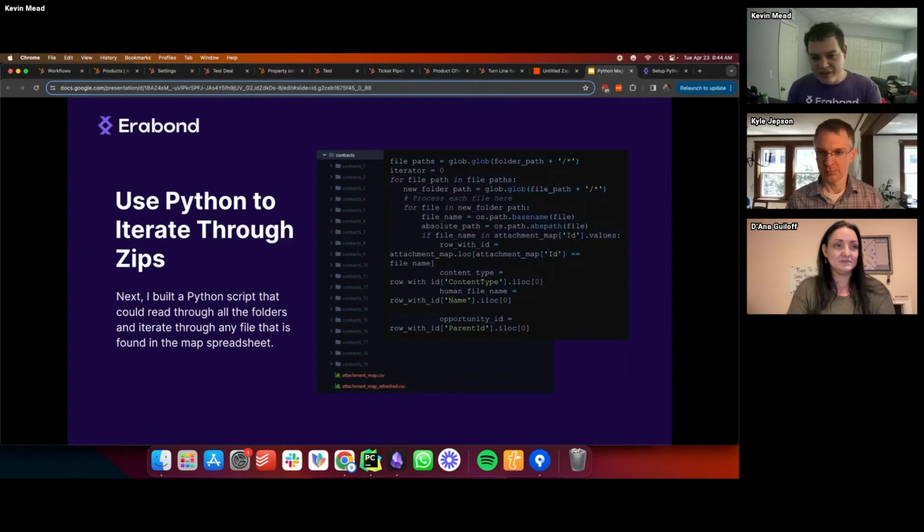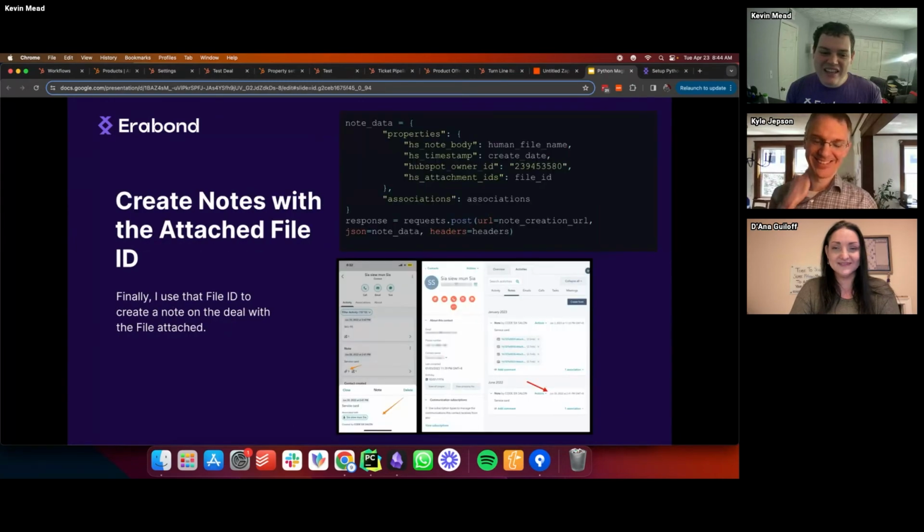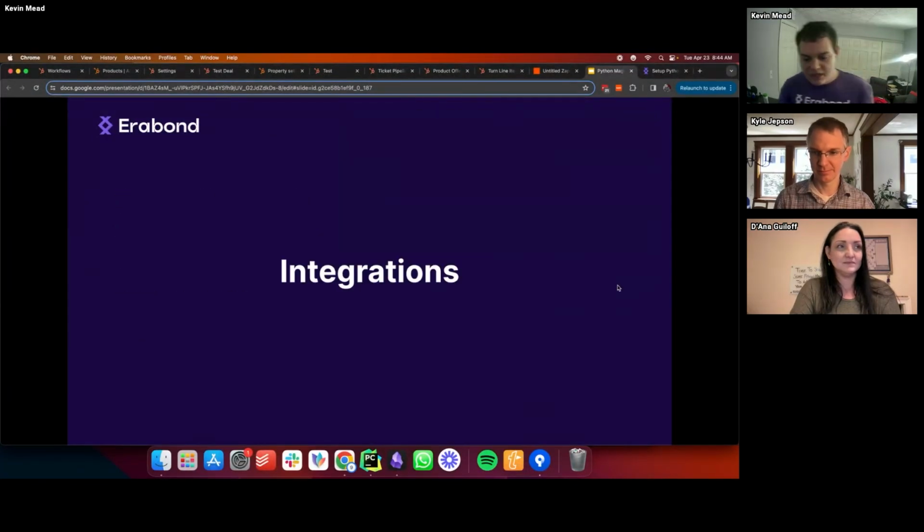And so what I did was I reformatted all of this. I wrote some Python to go through every single file. Then I uploaded those files using the same code I used for Gong, luckily. And then I created notes on every single deal with the attached file ID. What this did was allow us to put all those PDFs on those deals inside of HubSpot, which is not covered by the native Salesforce integration. So that helped out a lot.